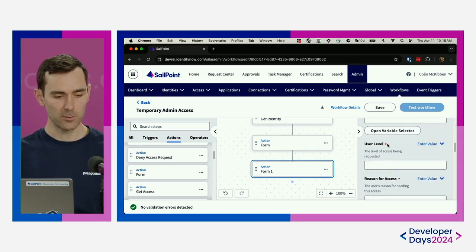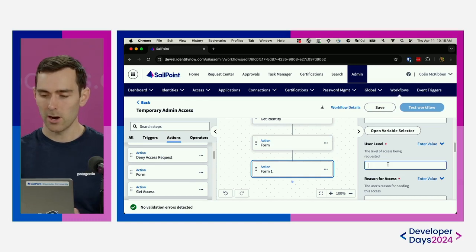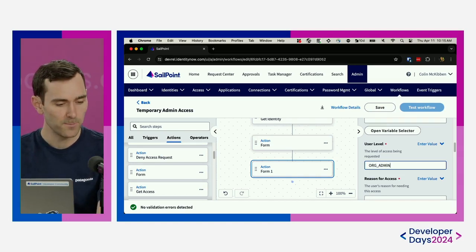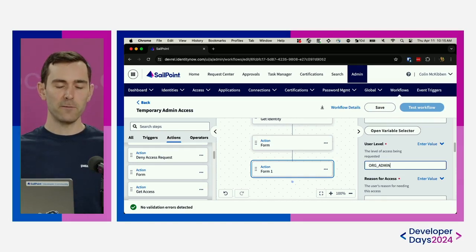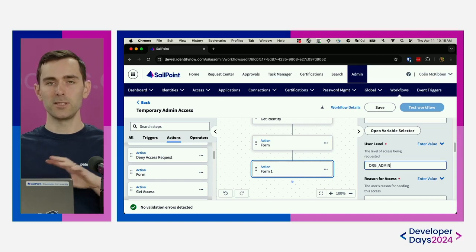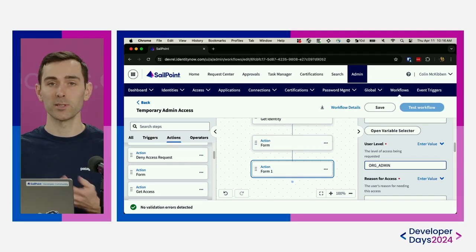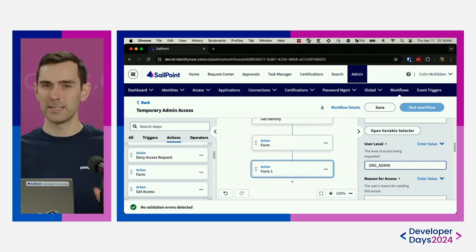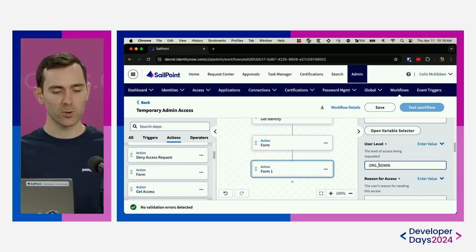The next input that we need to set is the user level. Now in this case, I'm just going to hard code it to org admin. But if you want to provide your users the ability to select other elevated permission types like help desk or source subadmin, this would be more of a dynamic field. But for this demo, really we're just targeting the org admin capability. So I'm going to hard code that to org admin.